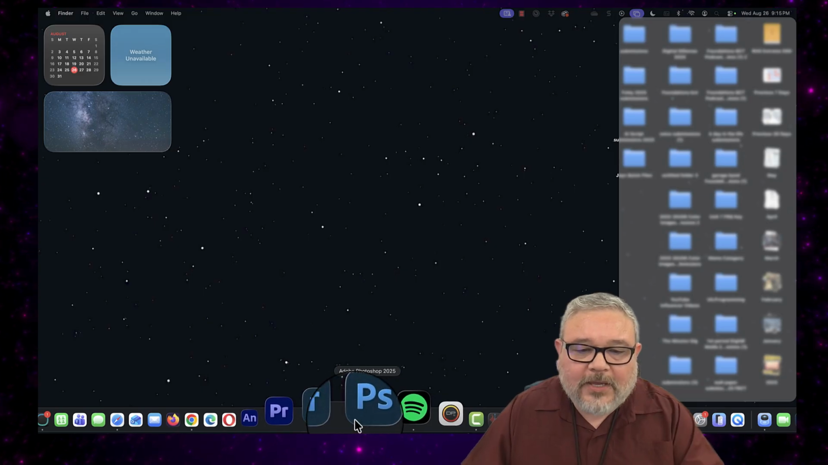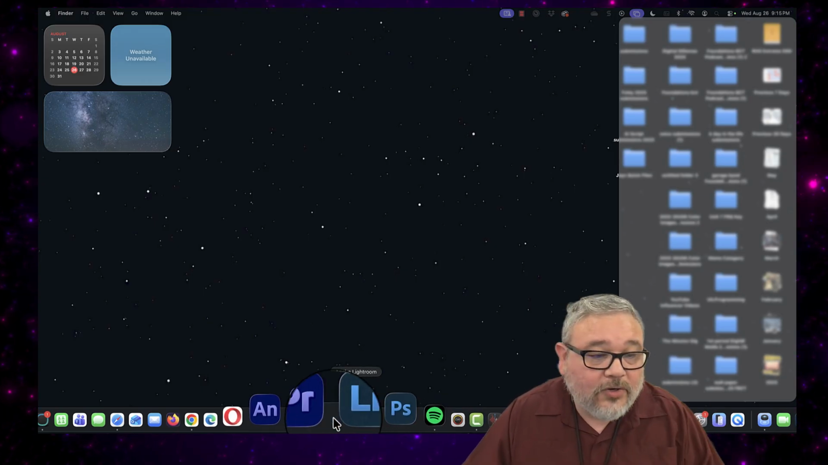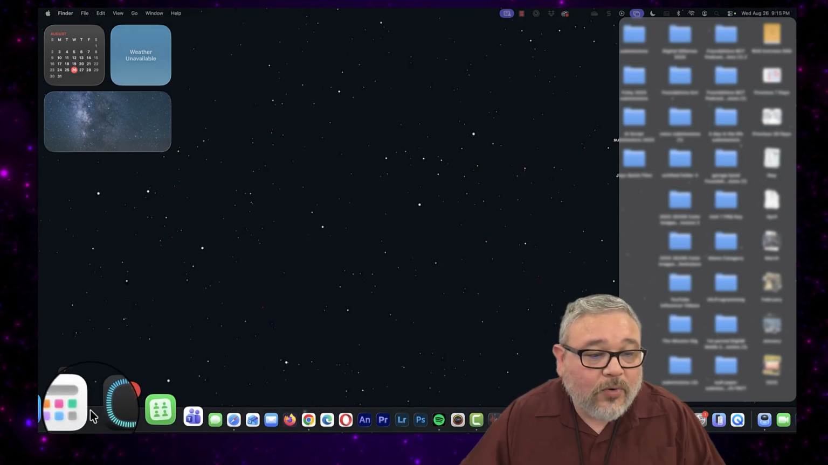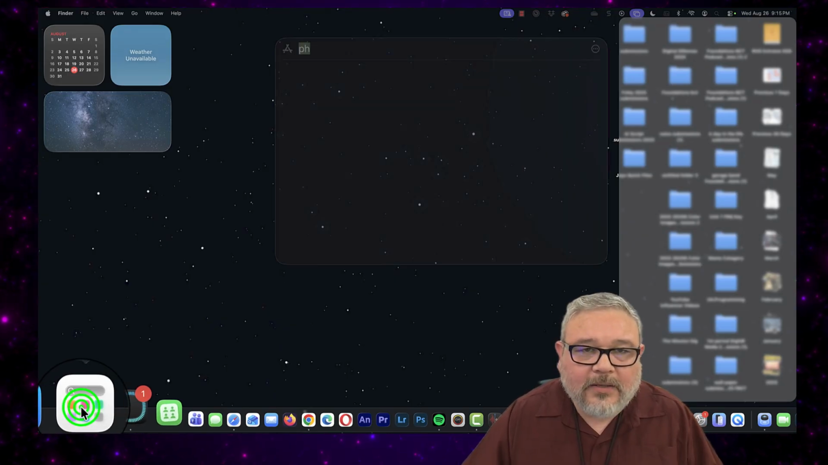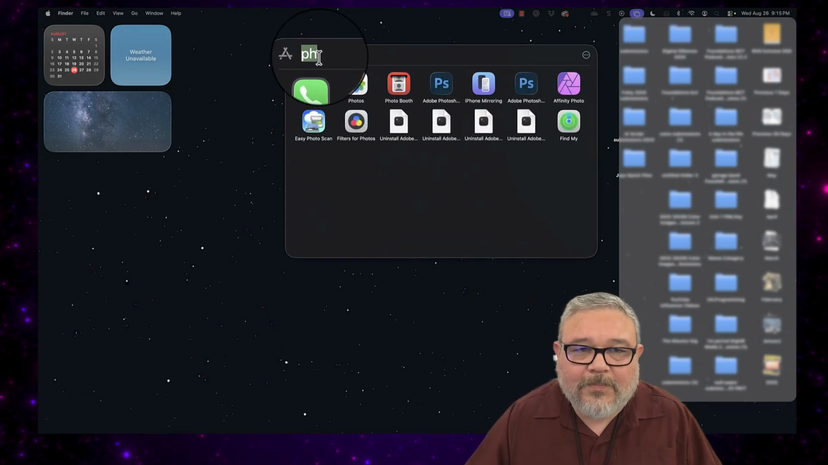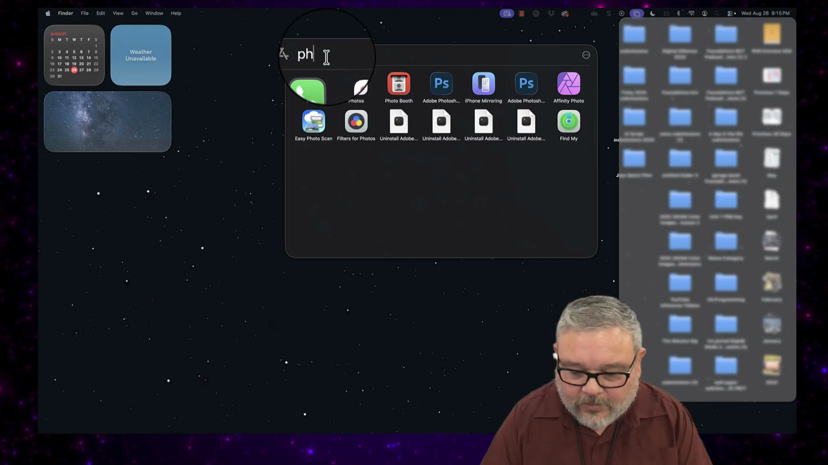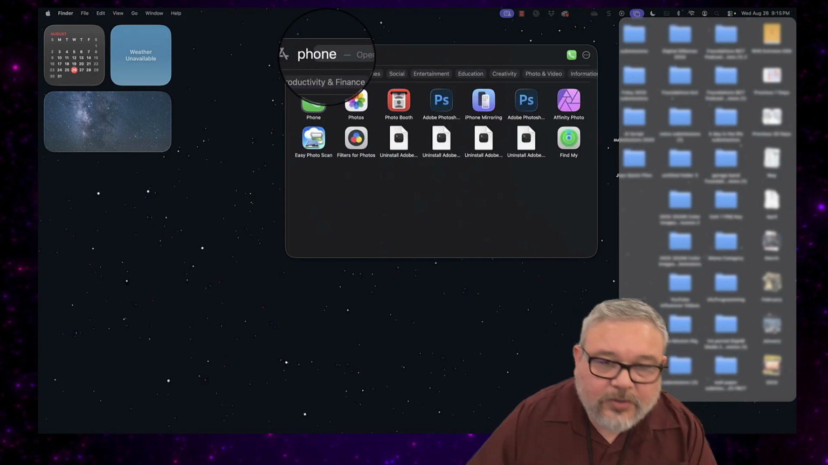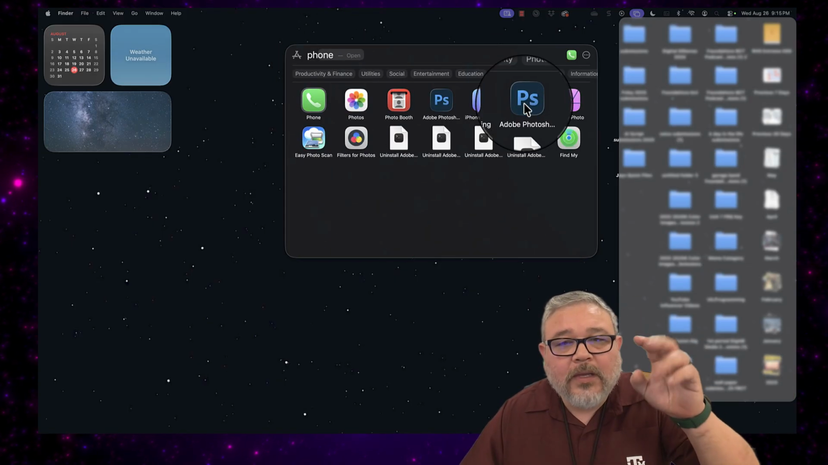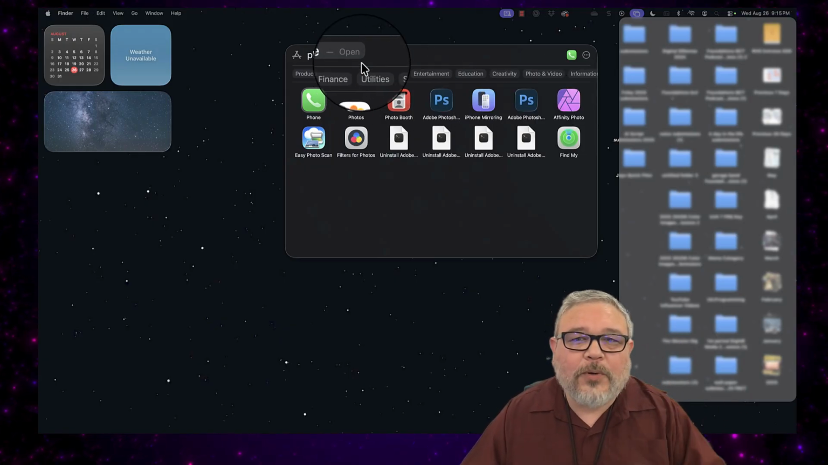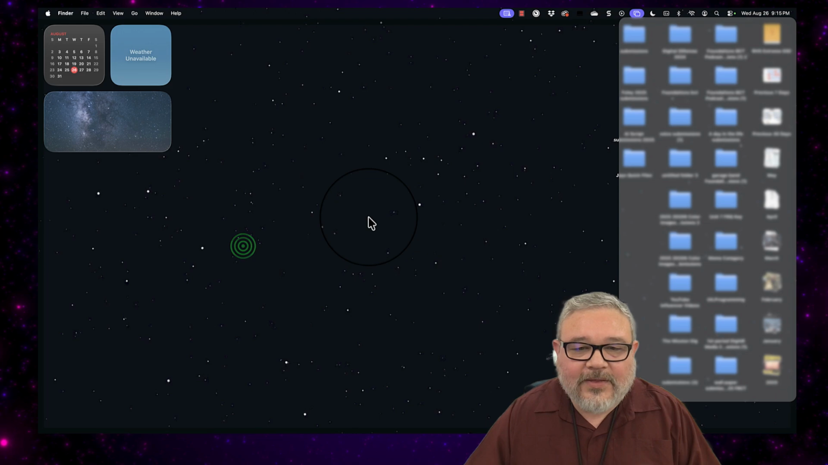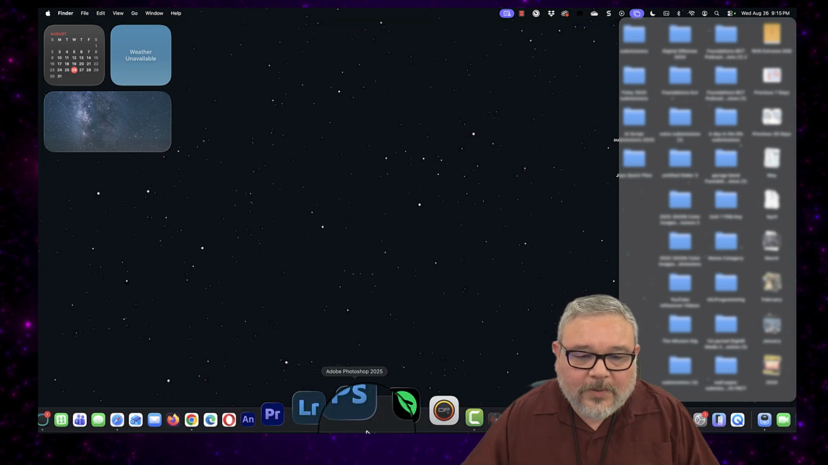I have Photoshop in my dock. You might have it in your dock, but if you don't, go to the apps block, click that, and type in PH right here. You'll see Photoshop. I have two, and if you have two, pick the 2025 version. If not, just open whichever one you have. I have mine in the dock, so I'm going to open it here.